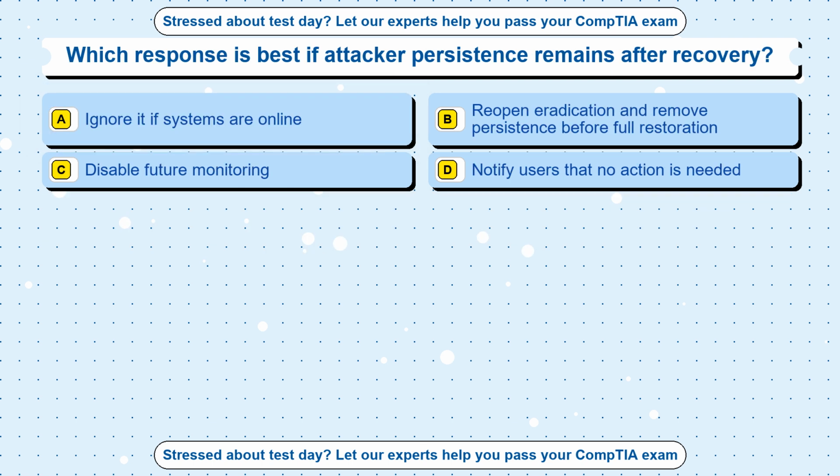Question 10. Which response is best if attacker persistence remains after recovery? Option A. Ignore it if systems are online. Option B. Reopen eradication and remove persistence before full restoration. Option C. Disable future monitoring. Option D. Notify users that no action is needed.